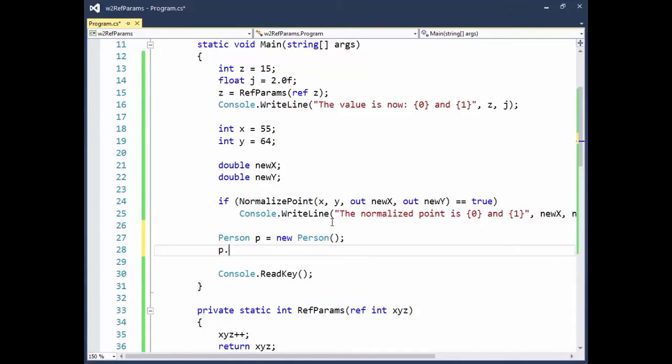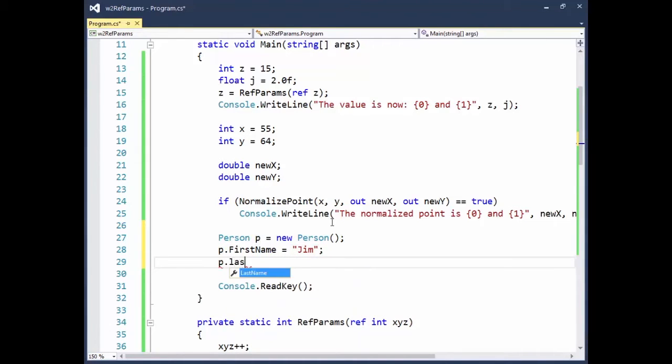Now we just say p.FirstName is equal to Jim, and p.LastName is equal to Kirk. So this is like saying set first name, and this is like saying set last name, except we're just using it as regular variables. How coding was meant to be done. Right? Just simply use the variable. Like, why go through this headache of get and set?